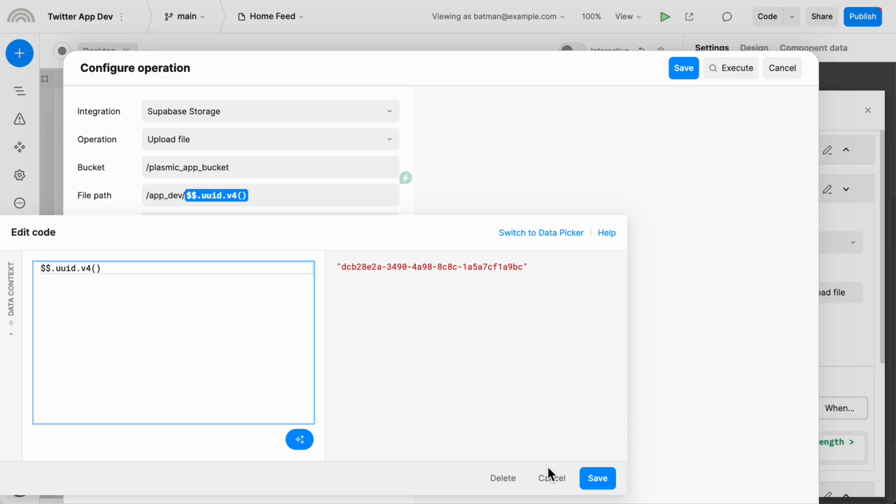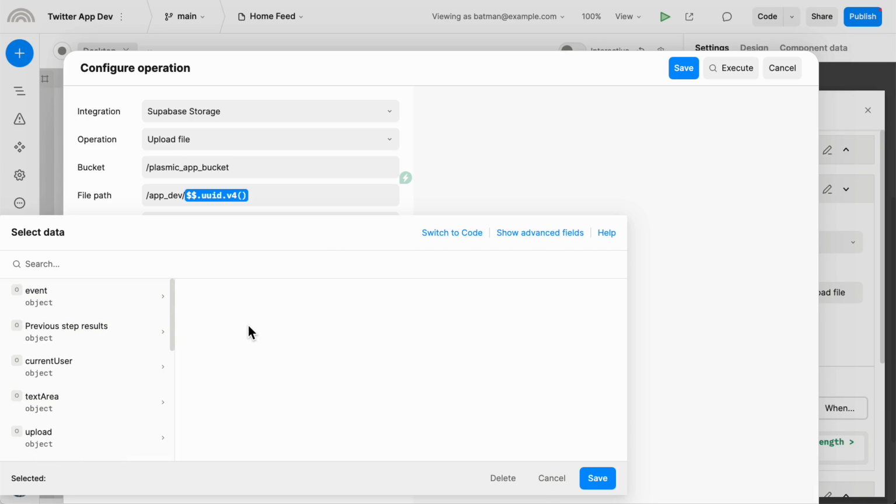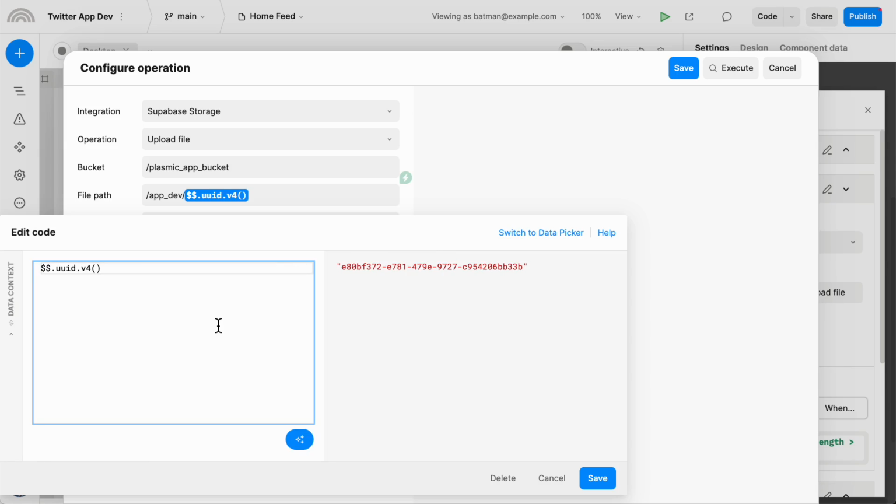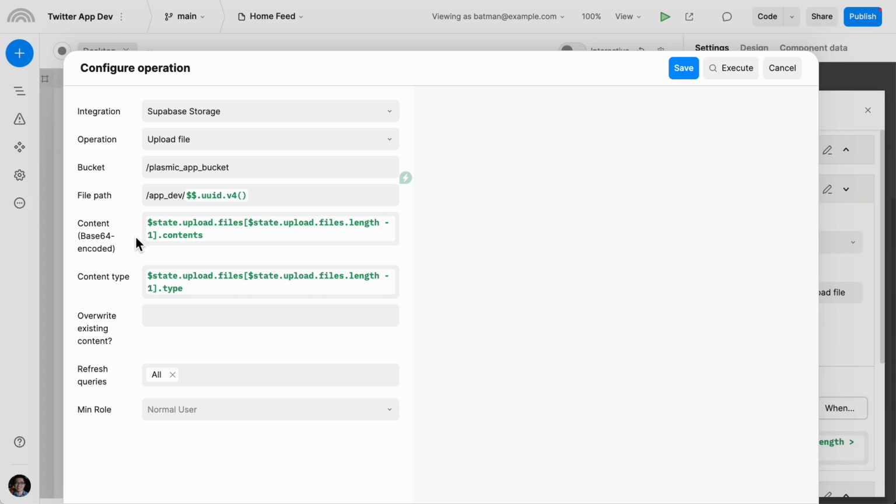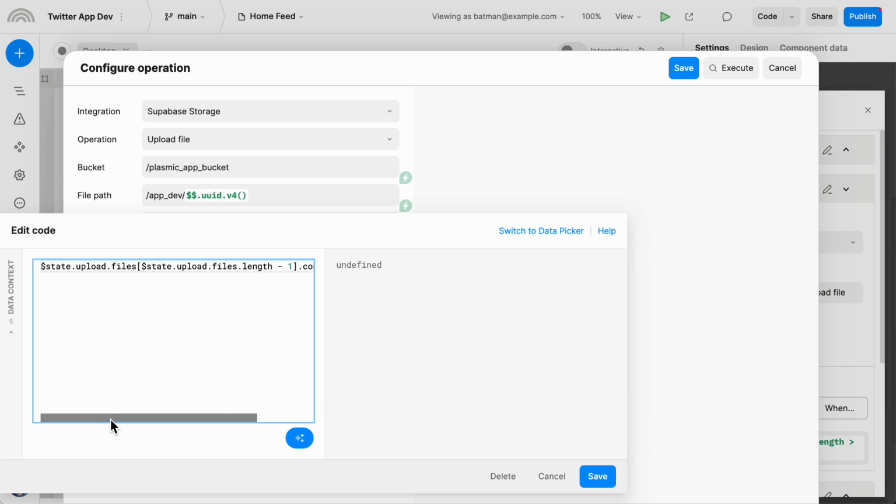So everywhere in Plasmic that you can insert a dynamic value, you can either pick data like this, and this is a simple way to get at data, which works for a lot of different cases. But for those times where you need or just want to write some custom code, you can do so and just write in a little snippet of JavaScript. For the actual data that we're uploading, we're writing some code for grabbing the state of that upload widget. So this is how we can grab the file content.